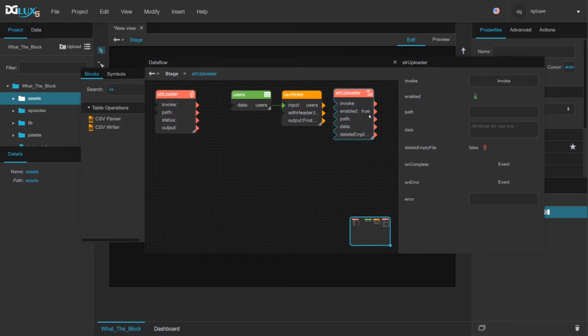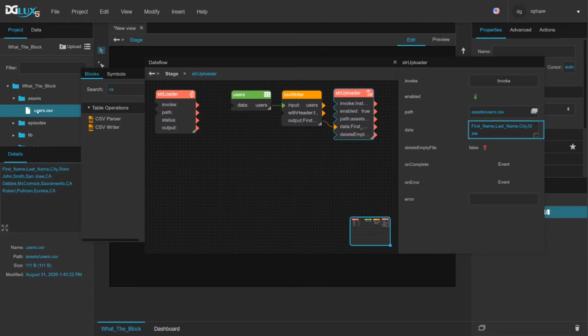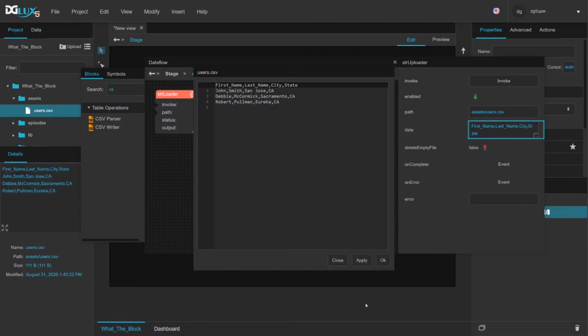I need a path where I'm planning to store it. I want to store it under assets, so I'm just going to drag this here and add a slash and give it a file name. Say users.csv, and I'm going to link my data right into the data here. So now when I execute, let's see what happened. I'm going to expand assets. Look, now I have my CSV file in here, and here's the content.